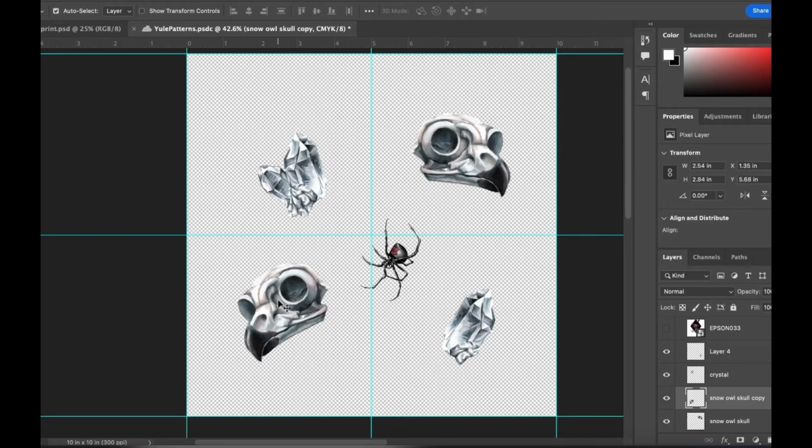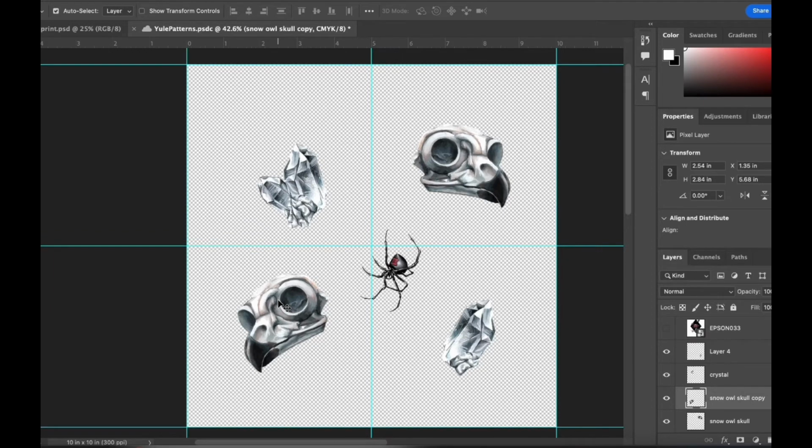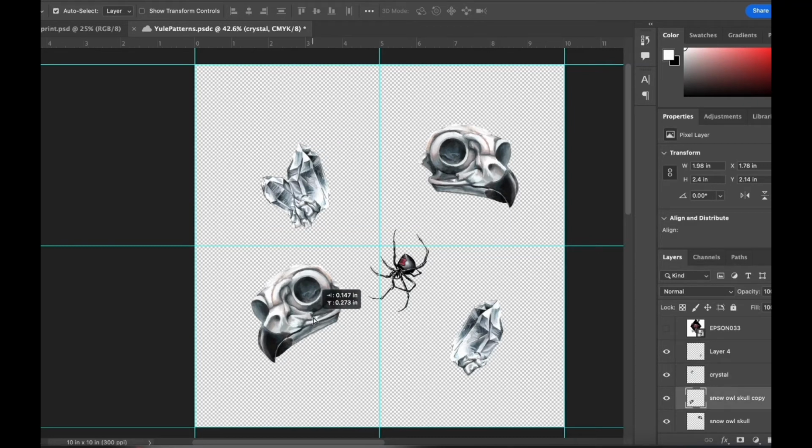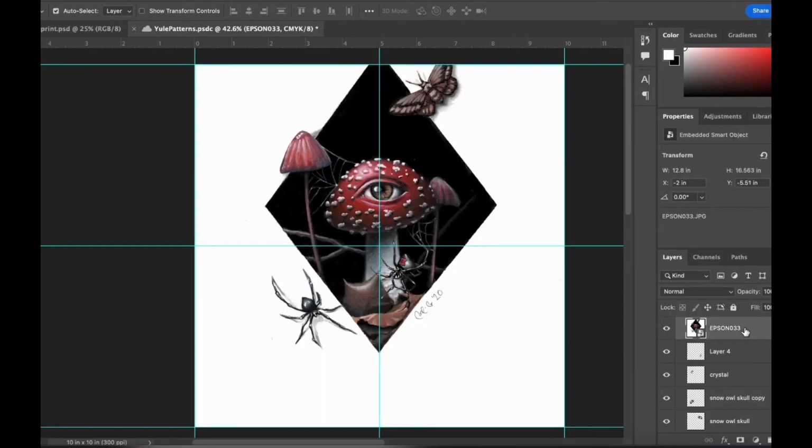Now I was looking at this and it felt incomplete, so I felt like I needed a different spider. I didn't want to repeat this one because the positioning of the spider is so specific. So luckily I paint spiders a lot, so I just referenced one of my mushroom paintings where I have a spider crawling, and I thought that would be a good one to repeat and do different versions of.